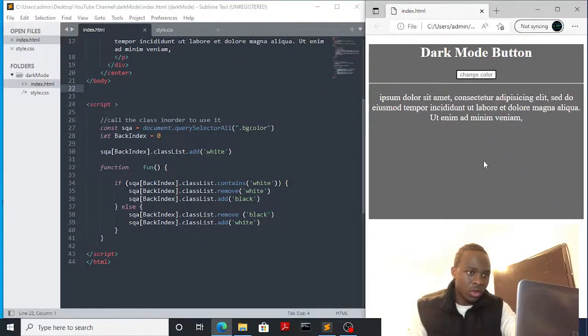So today what we'll be working on is a dark mode and light mode button or background changer. So we'll be working on that today. Let me show you how it looks on the other screen.